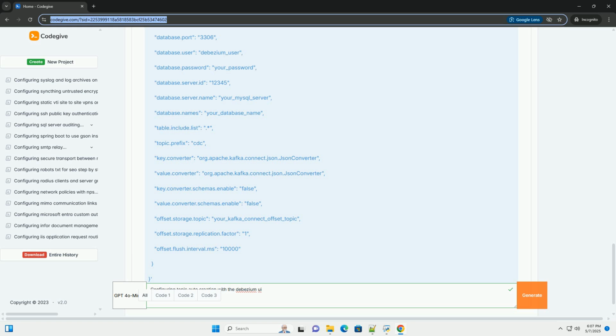Conclusion. Configuring topic auto creation with Debezium UI is a valuable technique for simplifying and automating your CDC pipelines. By properly configuring both Kafka brokers and Debezium connectors, you can streamline the ingestion of data from your source databases and reduce the manual effort required to maintain your data streaming infrastructure. Remember to prioritize security and follow best practices for production deployments.